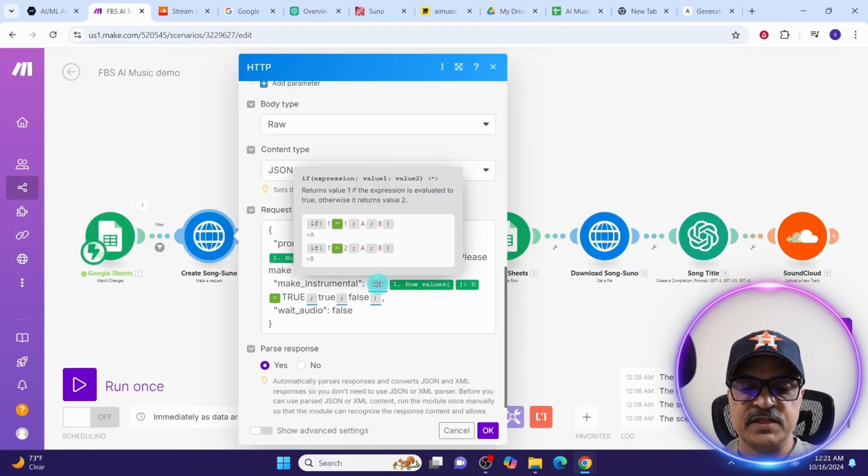Here we are using a simple Make function. You can see here, this is a simple if statement. If the condition is true, whatever condition we specify, execute the instructions here. If the condition is false, then execute the instructions here. That means if this condition is true, the statement here will be executed, and if the condition is false, the statement here will be executed.